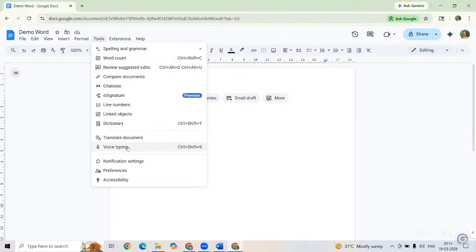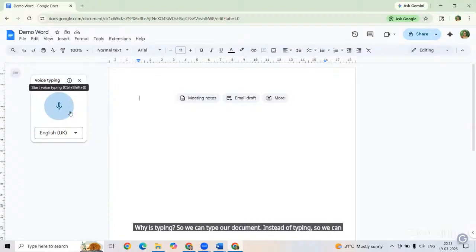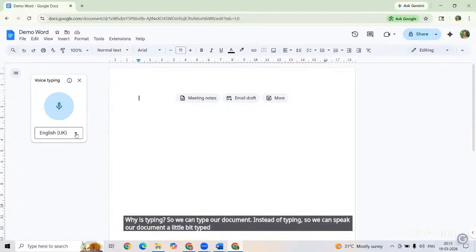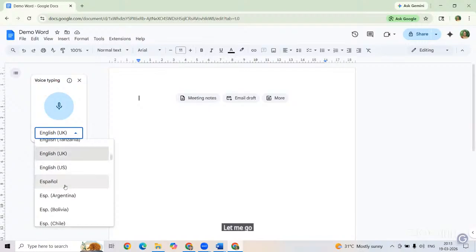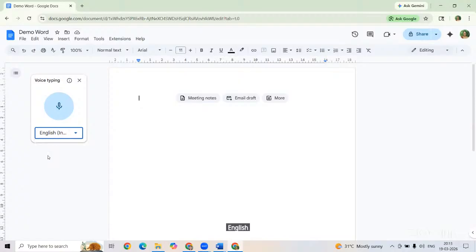See, here there is one important feature, voice typing. So instead of typing, we can speak our document and it will be typed. Okay. Let me go for English. English, US, UK, English, India.